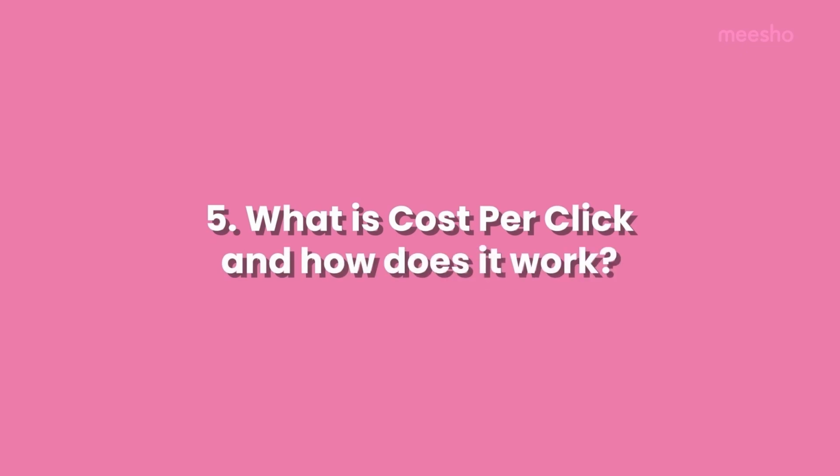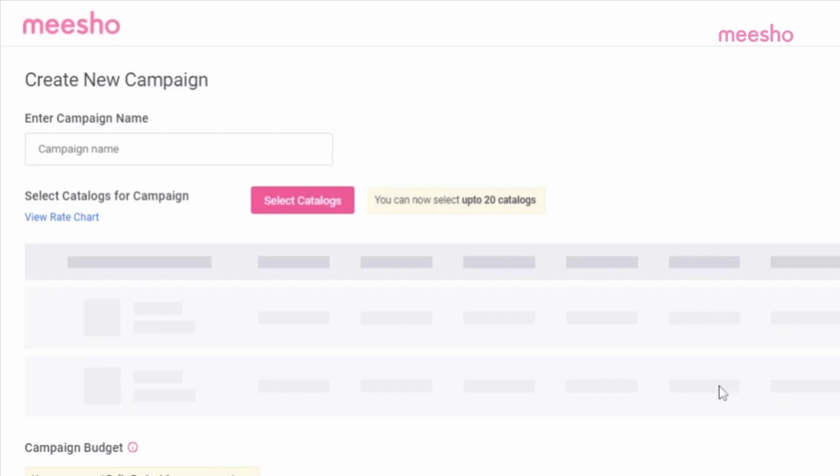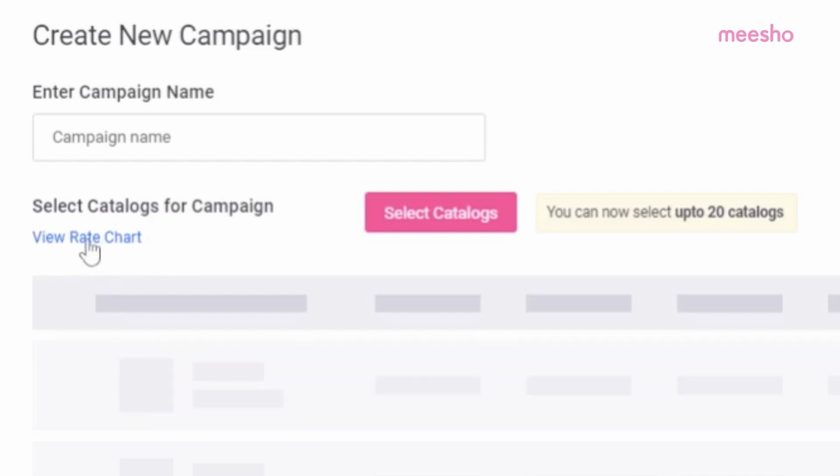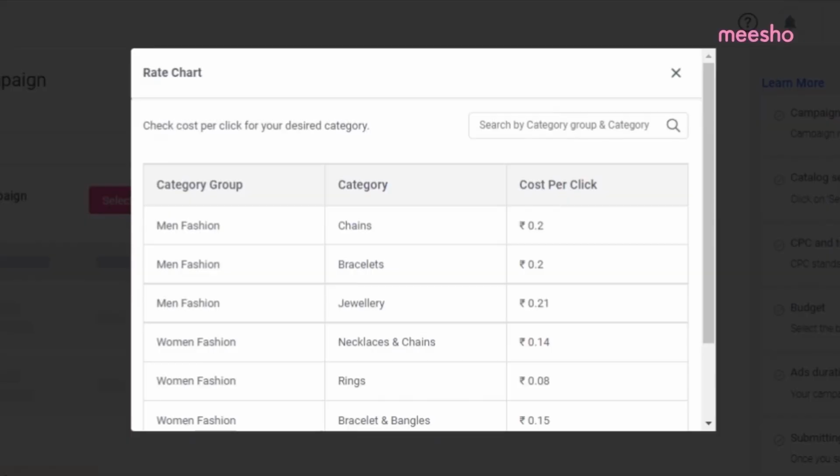5. What is cost per click and how does it work? The cost per click or CPC is the cost you pay when a customer clicks on your ad. Please note, the CPC is different for different categories. You can find the CPC for your category in the rate chart by clicking the View Rate Chart option beneath Select Catalog for Campaign.